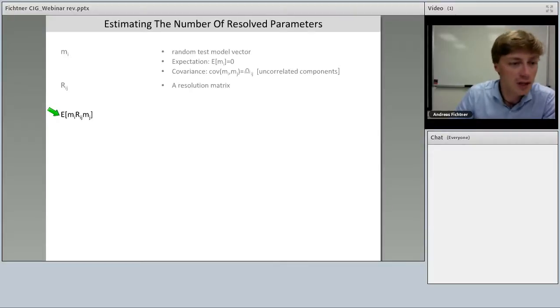Now let's see what that actually is. Now we know that R_ij, so our resolution matrix, is a constant. It is the same for each random realization of the test models. And as a consequence, we can take R_ij out of the expectation. So the expectation of m_i R_ij m_j is the same as R_ij times the expectation of m_i times m_j.